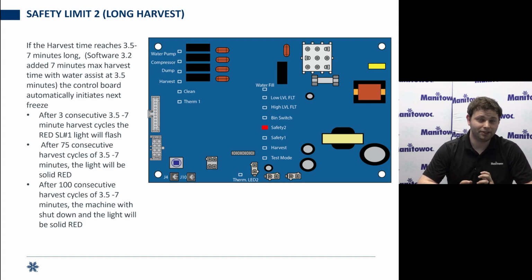Now again, the same thing here. We say 3.5 to 7 because software 3.2 added this 7-minute max harvest, and everything before that is 3.5. So just keep that in mind. Double check what software is on that board by looking at the sticker on the relays.